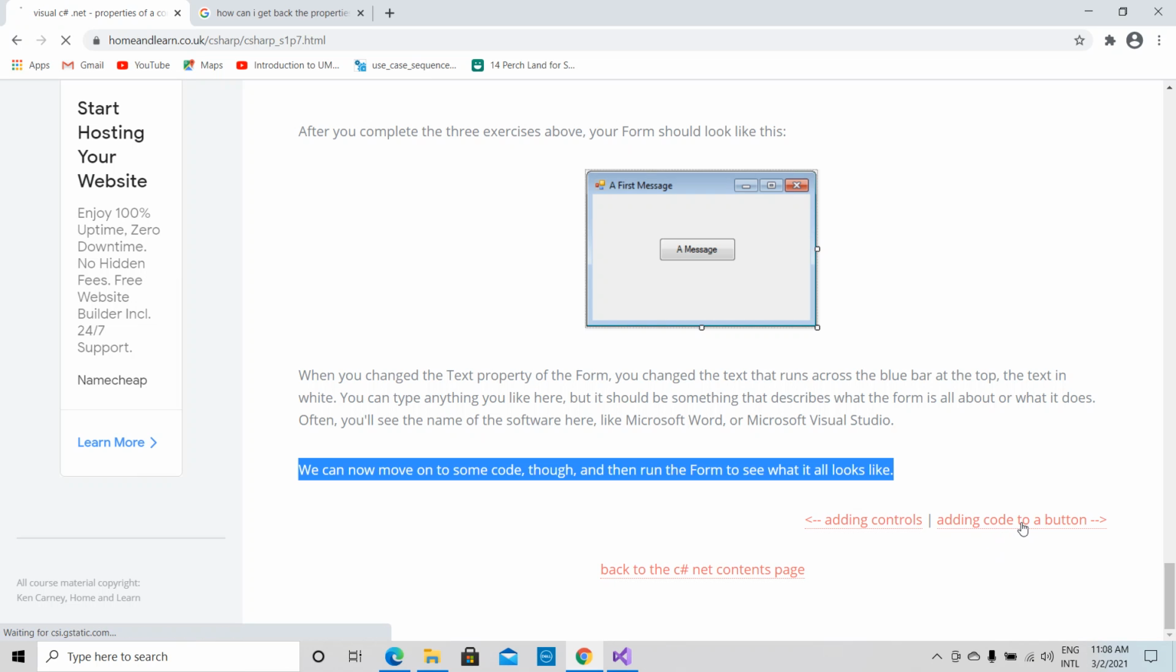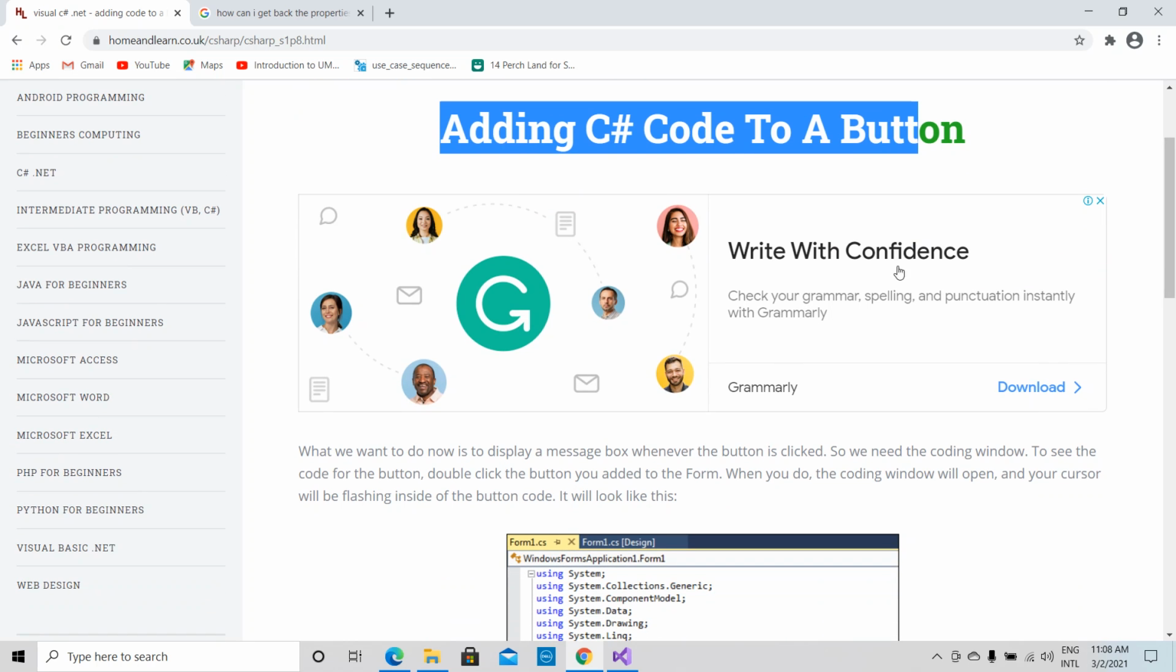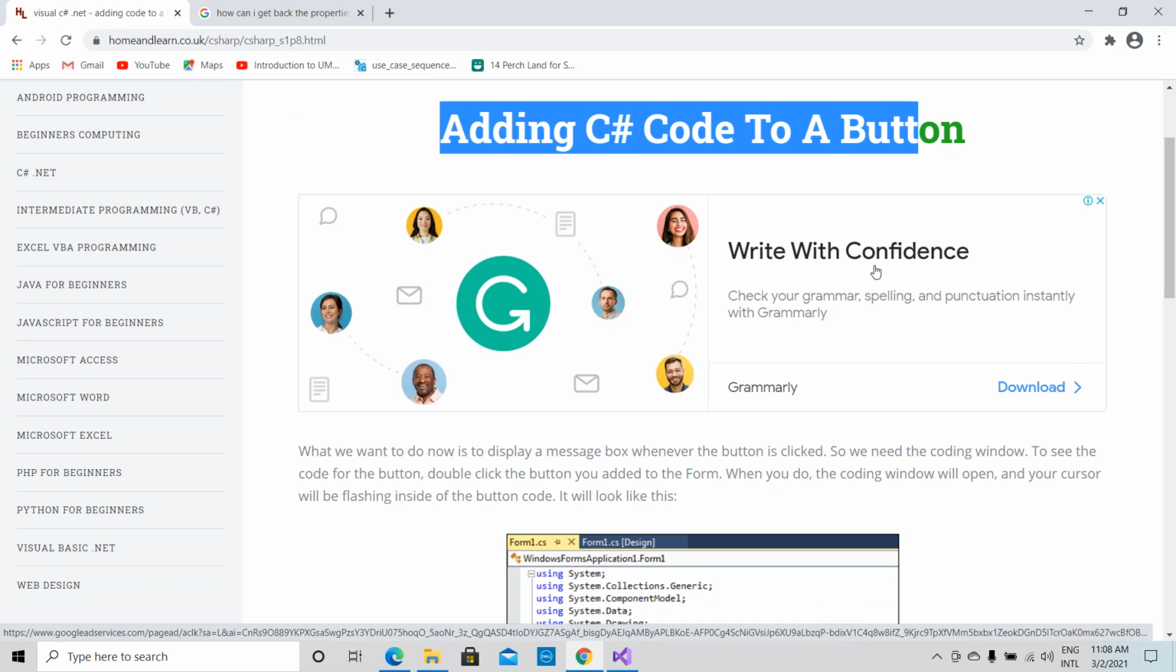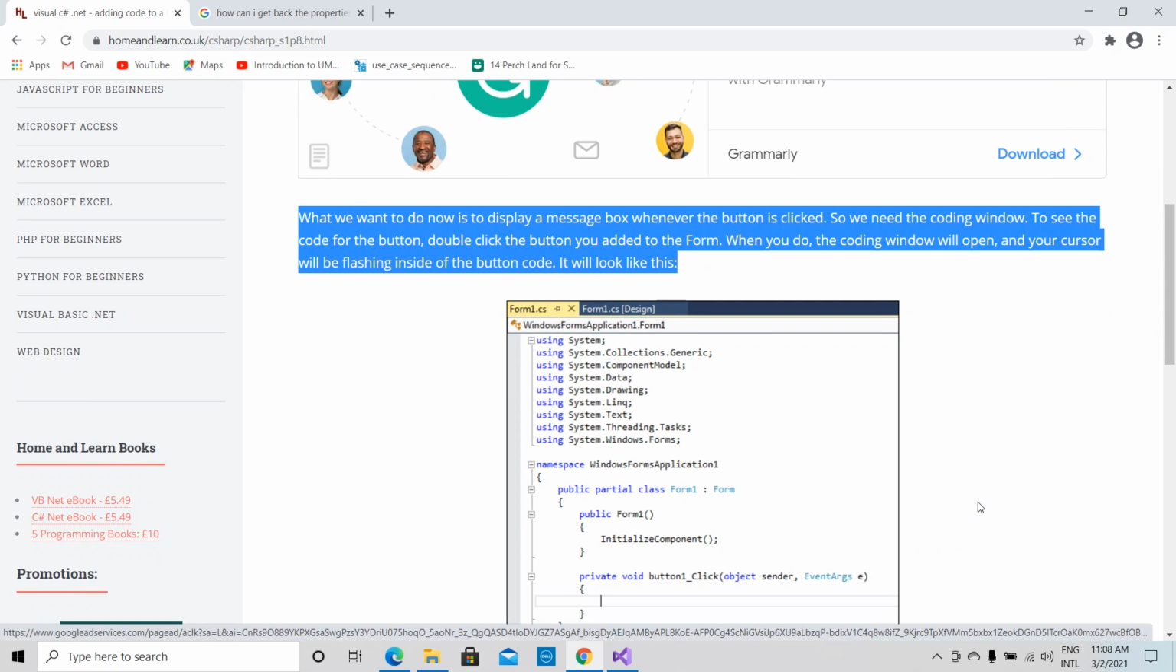Then we move to the next section, adding C# code to a button. Now we are going to program the button. In the previous situation, when you click the button, nothing happened, but now we are going to program it. What we want to do now is to display a message box whenever the button is clicked. So we need the coding window.